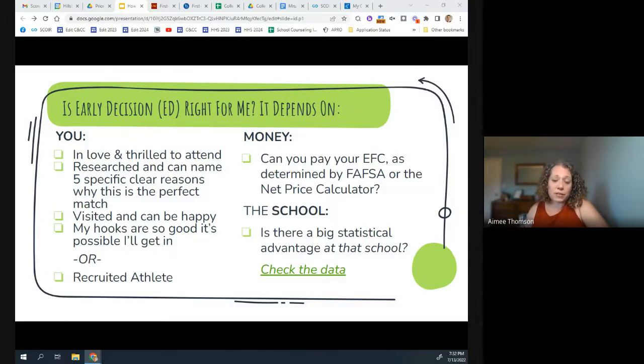Also, you might want to consider if there's a big statistical advantage to that particular school. I'm not going to lie, for some schools it's very helpful to apply early decision. Tulane is one of them. There are some schools that fill nearly 50% of their class with early decision applicants. That being said, it still needs to be the right place for you.